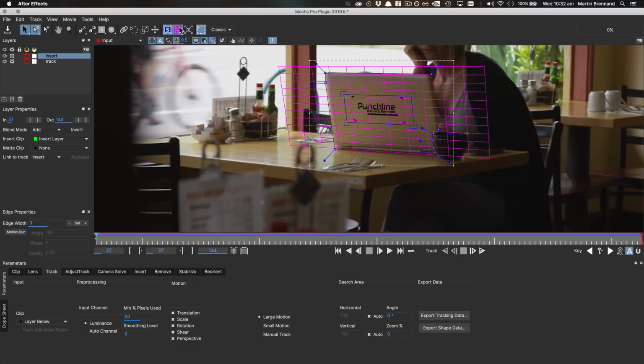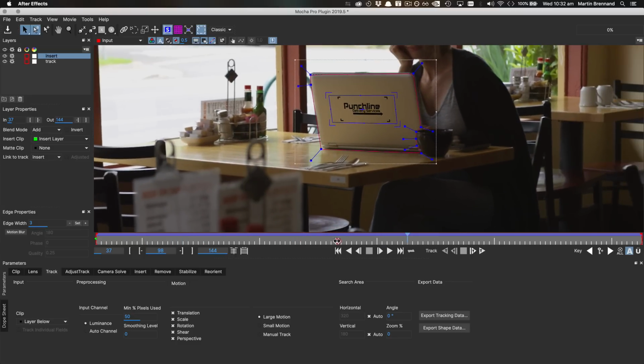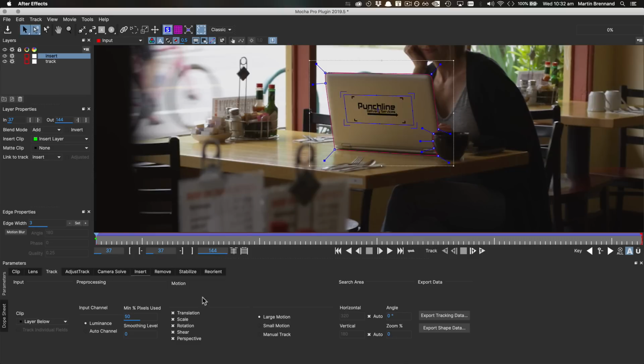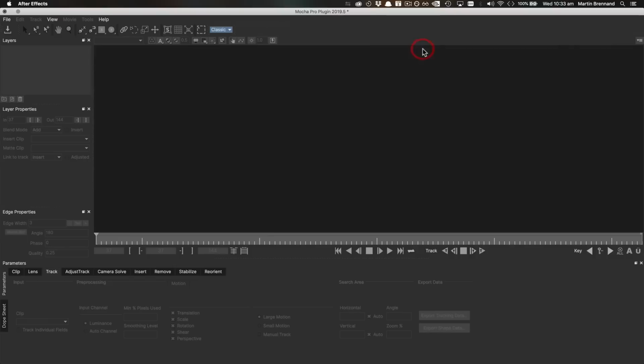For After Effects users, Mocha Pro 2019.5 also adds the Power Pin corner effect, which provides some more flexibility over the standard corner pin effect. You can access Power Pin like any other export, either saving to disk or copying to the clipboard for pasting onto an existing layer in After Effects.